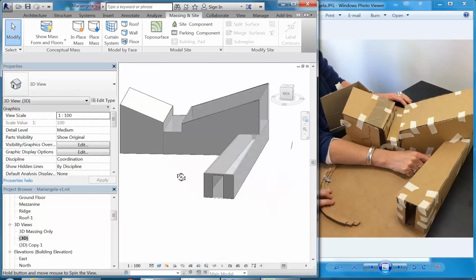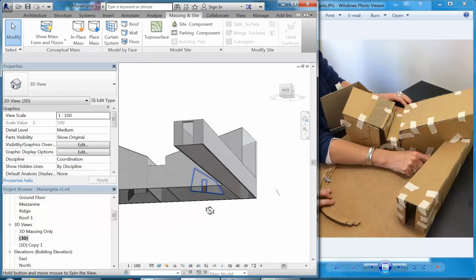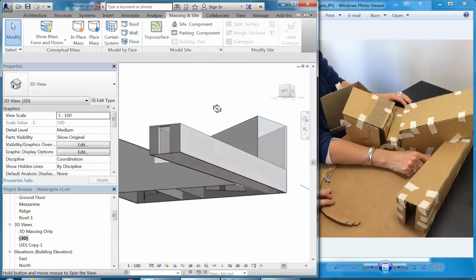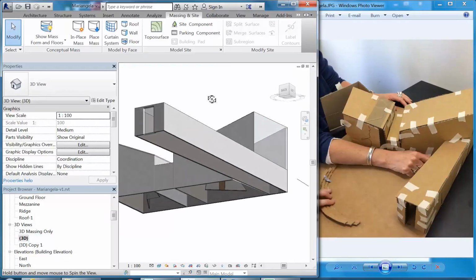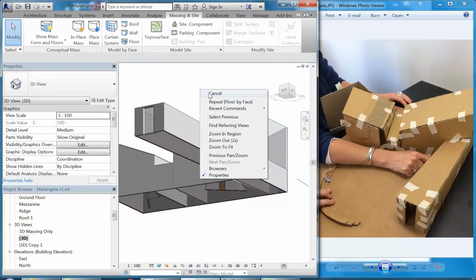Oh, I didn't show you floors. Sorry, I better show you that. So there we've got a sloping floor. And so back to massing in sight. I've shown you the wall by face, roof by face, and then you also have floor. But floors are expected to be flat. So if it's a ramp, here, if we choose floor, it won't let me pick the surface there.